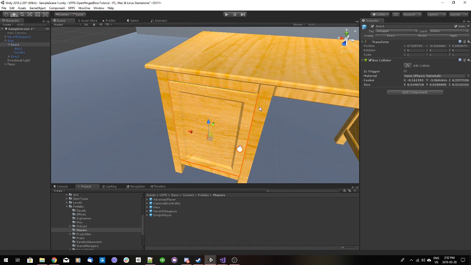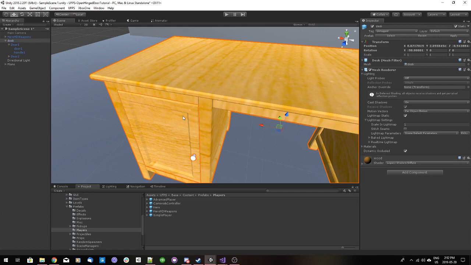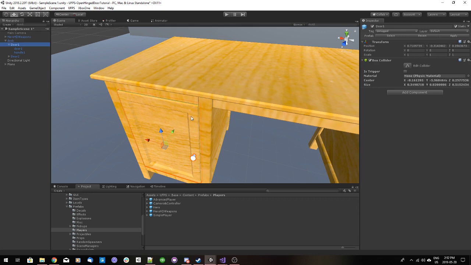You may need to move this out a little bit, especially if you have a collider on the entire desk as a whole, so you can't walk through it. But for right now, I'm not going to worry about that. I'm just going to put this collider onto this door like it is. So now we have our collider that we can interact with.